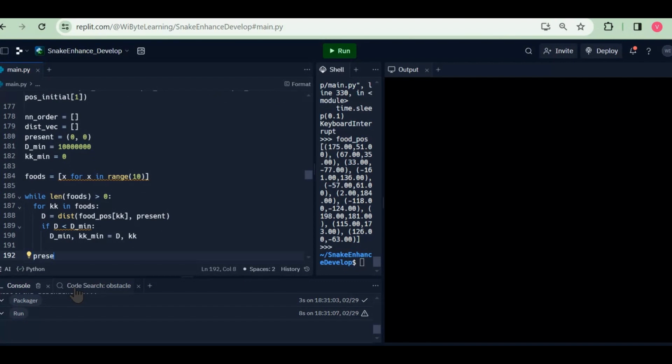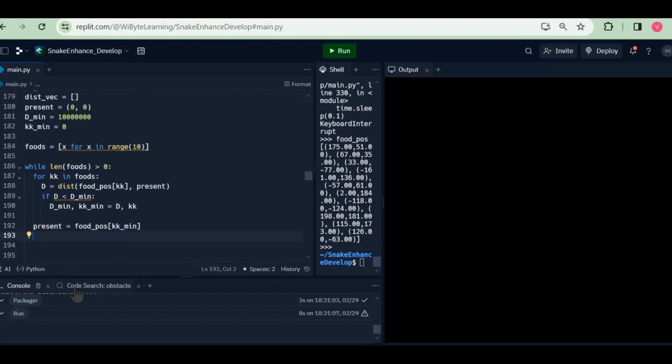My present will then be nothing but the food pos, let's say kk_min, because that's the minimum food, the least distance that I found from the previous position. Now, having done this, I'm going to append to nn_order, kk_min, because this must go into the list nearest neighbor order. I'm going to say dist_vec dot append d_min.